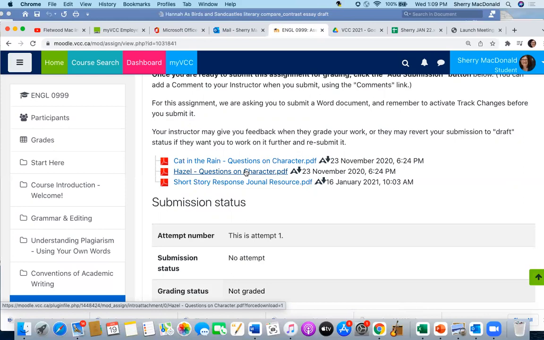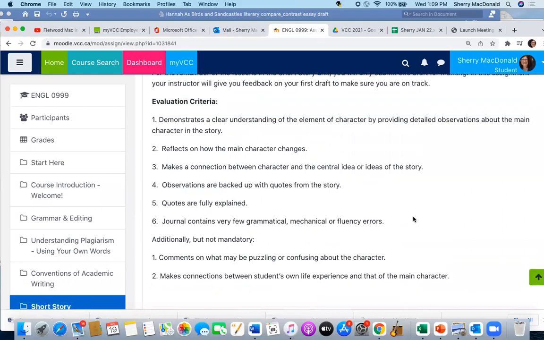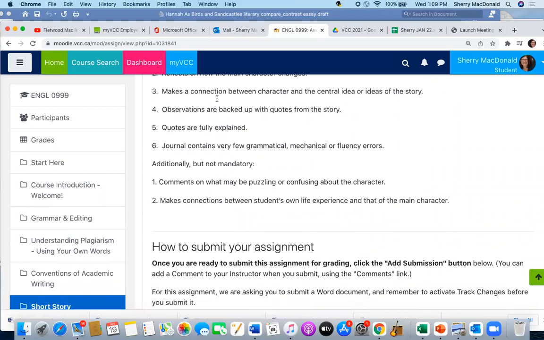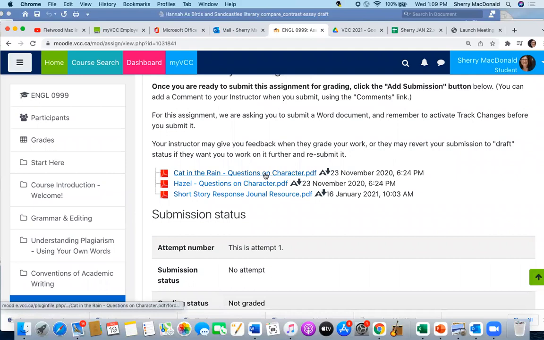And these are in the Moodle section, but they're actually questions that I designed. So it gives you an idea of maybe what I'm looking for as an instructor, but you don't have to be married to those questions. It's just kind of a jumping off point. So I'm really interested in seeing your observations. So pay attention to the evaluation criteria and the questions depending on which story you're doing. And there's a resource here as well to help you with your journals.